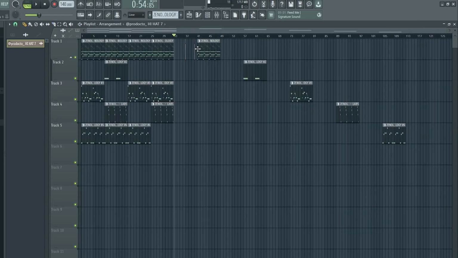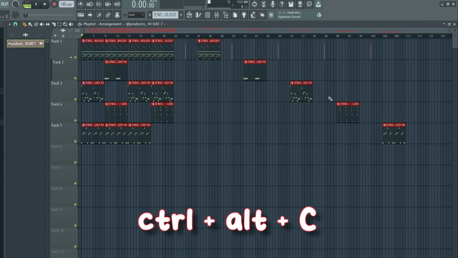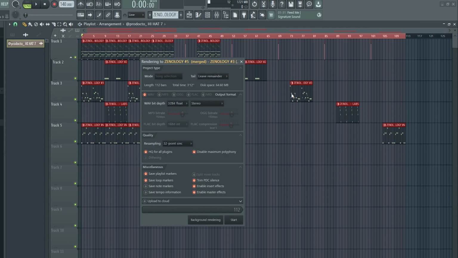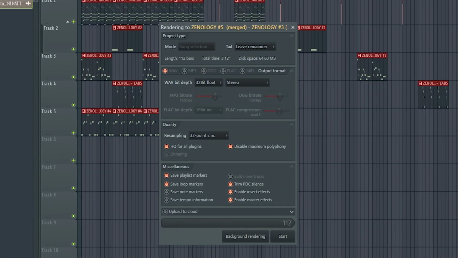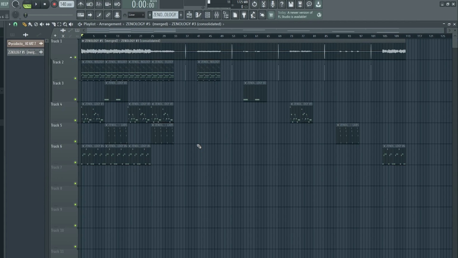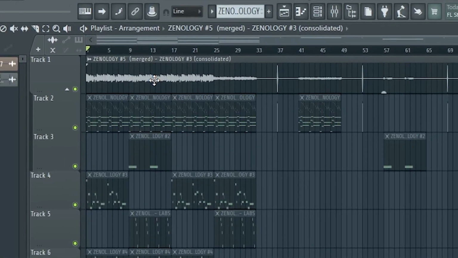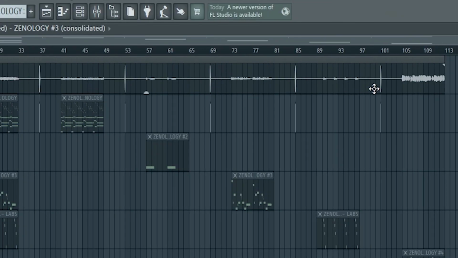So I'm going to do the same thing. From here, you want to highlight the entire loop using control left click, and hitting control alt C brings up this rendering prompt. These are my settings. So leave remainder, 32-bit float, and hit start. Now your final loop will look like this. You'll have your waveform on the left, your stems on the right separated by the hi-hat.